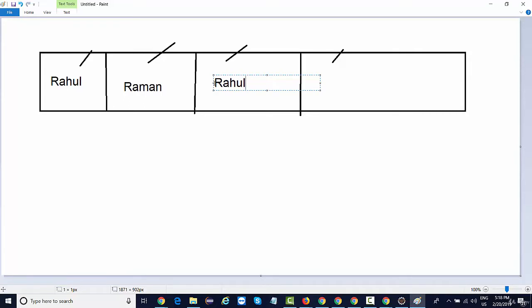It is allowed. But what if I'm talking about window IDs? Right, let's say the first window ID is ABC1. The second window ID is XYZ1. Can the third window ID be again ABC1?